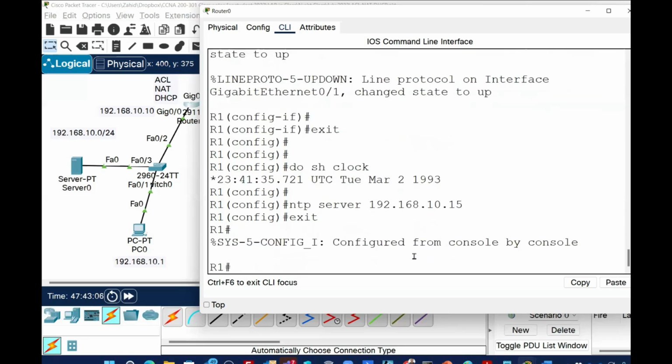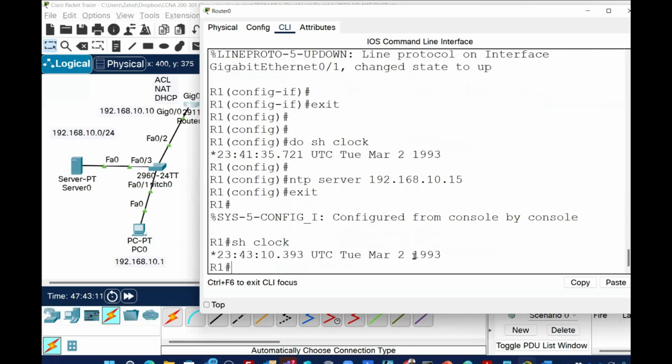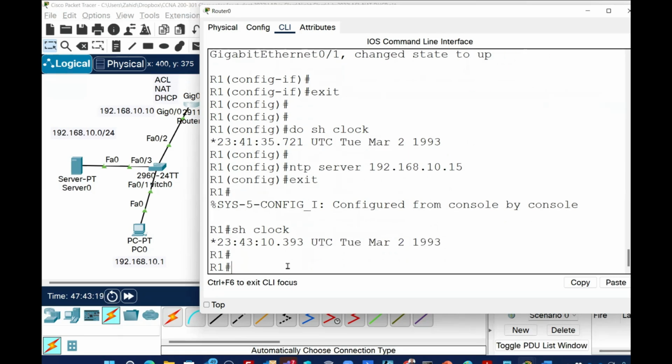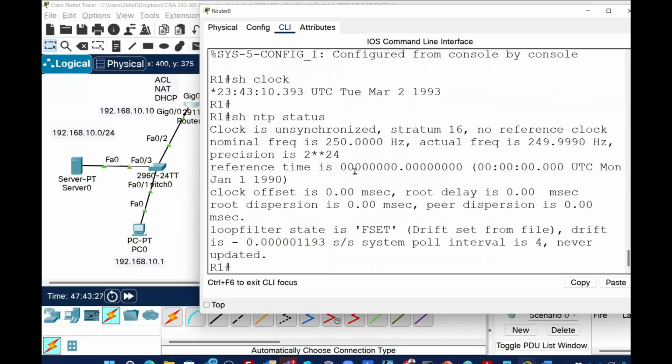If I exit from here, say show clock, so still it didn't change. So what we'll do is say show ntp status. In show ntp status, we can see clock is unsynchronized. It's not synchronized yet. So basically, it will take a bit of time. We enabled the NTP service, but it may take 5 minutes or so. And in this way, time status will be updated.